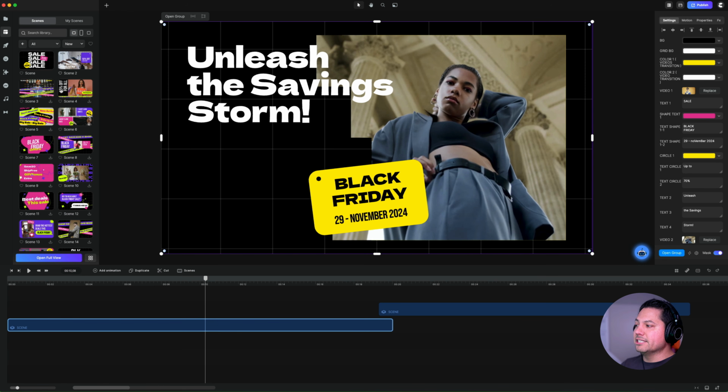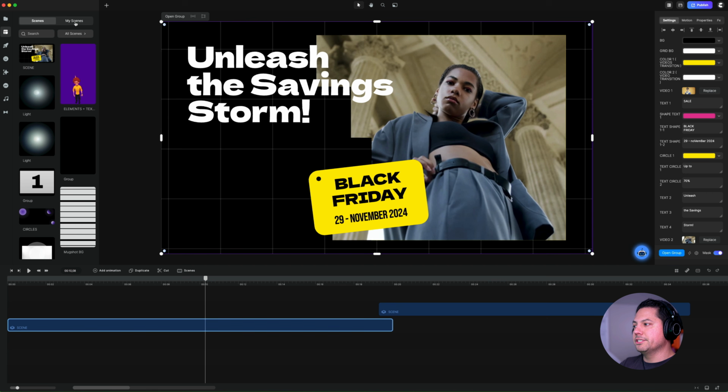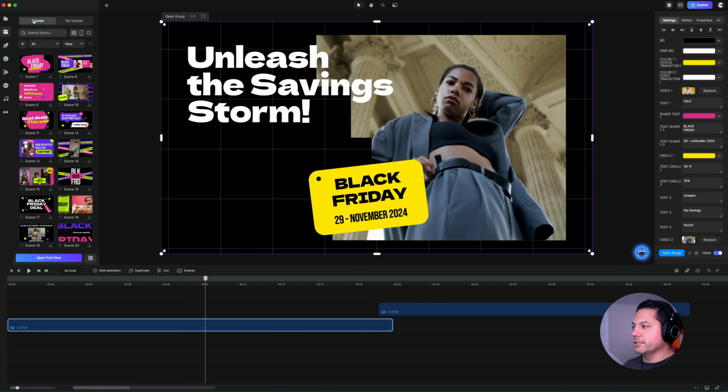So again, scenes are where you can build out and drag in already pre-made scenes for your use. And then when you like something, maybe you've adjusted something, then you can save it to your My Scenes and have access to it at any time for a different project, which is really awesome.